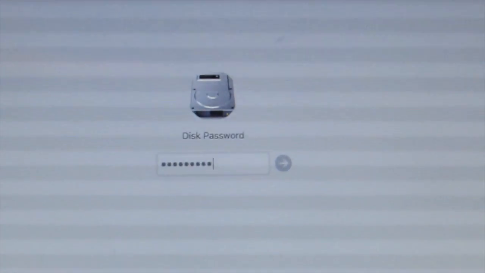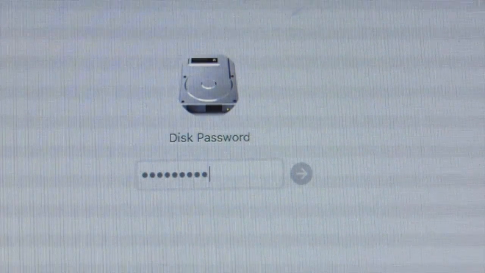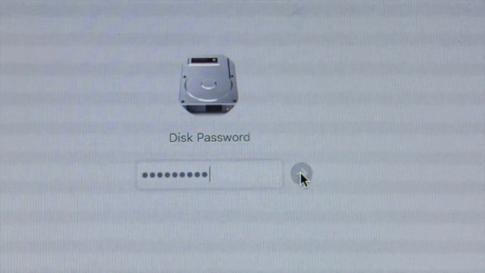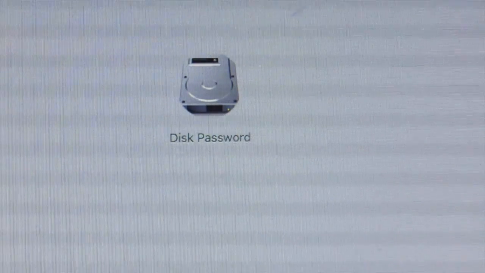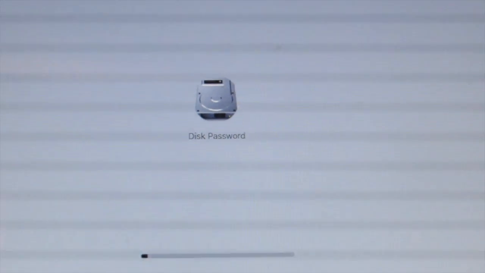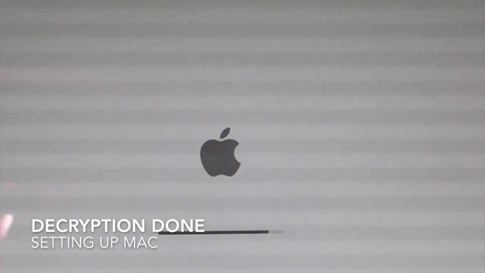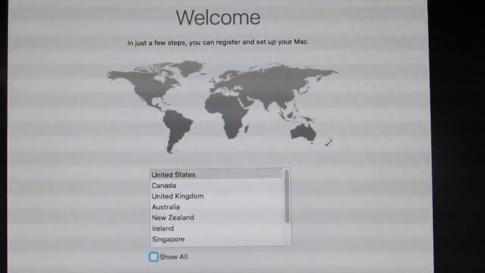Okay, with correct password entry, the encrypted disk will now become unlocked, and the boot up phase will begin. And it was happy with the password because it didn't complain. It would shake the screen and say I had the wrong password, and now you see it's booting up. At this point, the encryption is done.